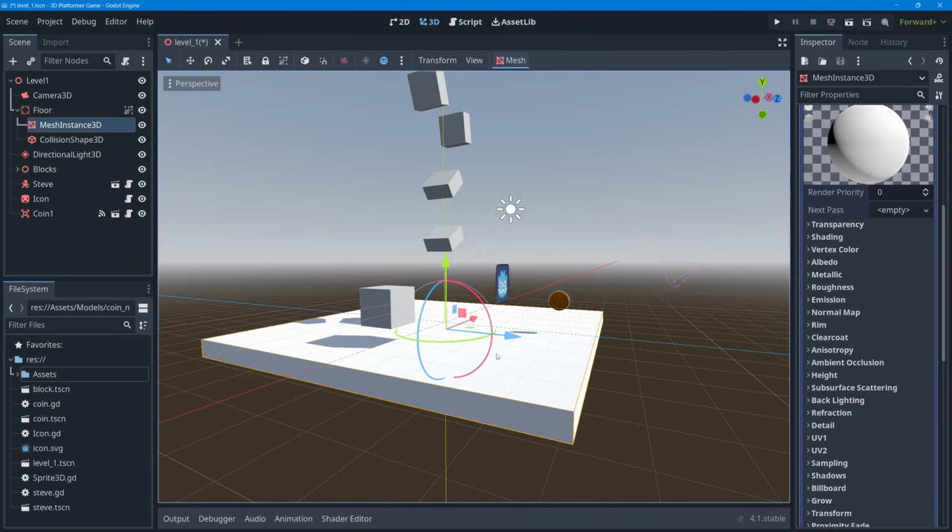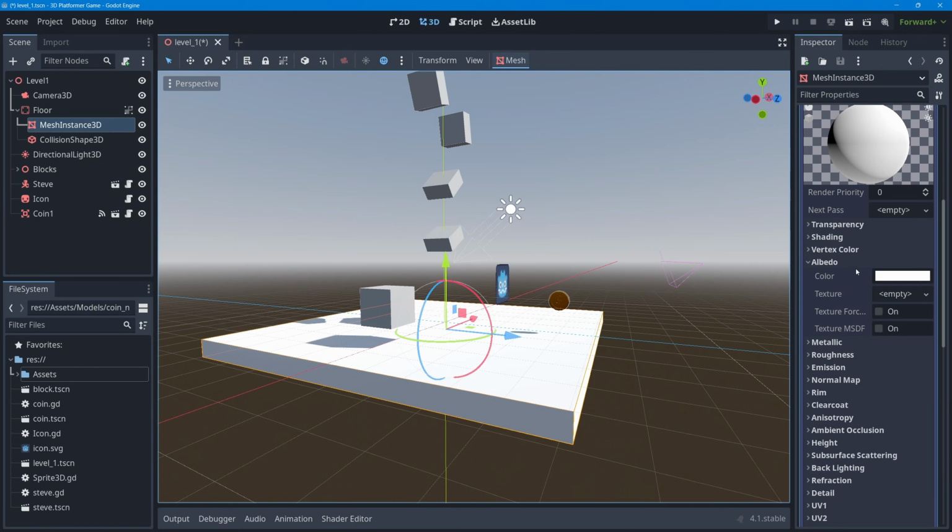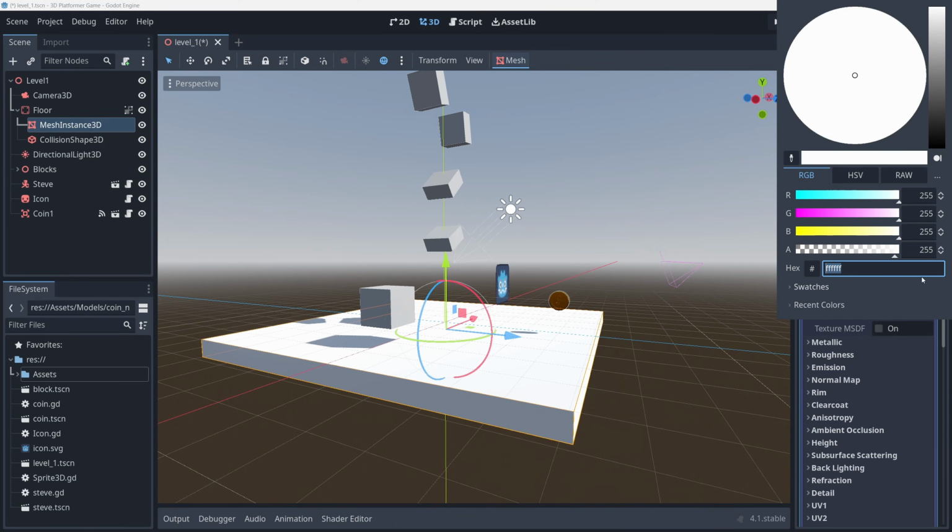The basic color of a material is called its albedo property. If I expand out albedo, you can see there is a color picker box right here. If I click on that color box, which is just white, it gives me a color picker, where I can choose a color using either red, green, and blue primary colors, or I can switch the color picker to hue, saturation, and value, or raw. I like using hue, saturation, and value, so I can pick a color of the rainbow called a hue. I can turn up the saturation of the color.